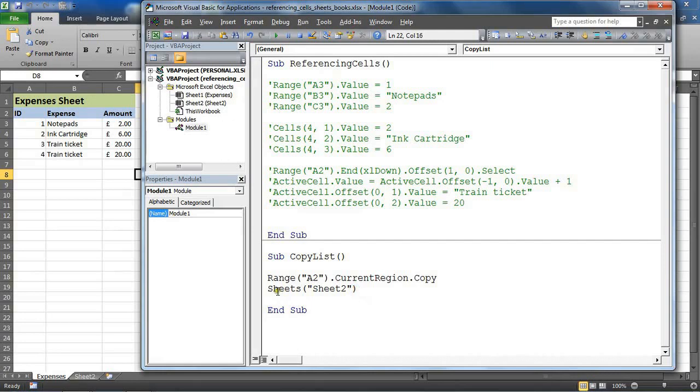Yes, so as well as sheets, another way you can reference is worksheets. It's a very fine difference between worksheets and sheets. In this example, I could use either. The main difference really is that if I reference a worksheet, I'm referencing a worksheet, and Sheet2 is a worksheet. So if I'm referencing a sheet, I'm referencing all types of sheets in Excel.